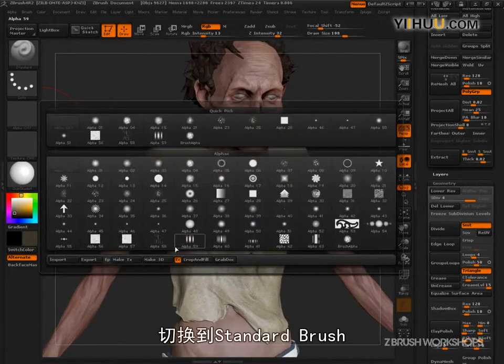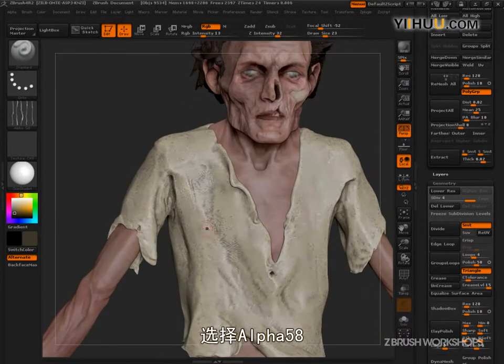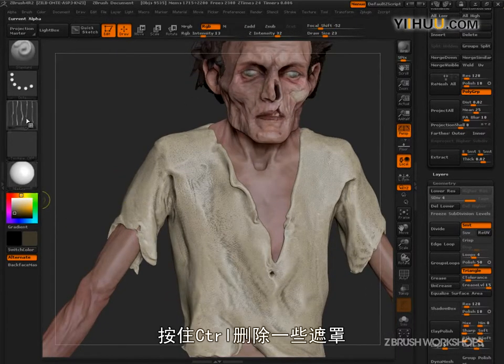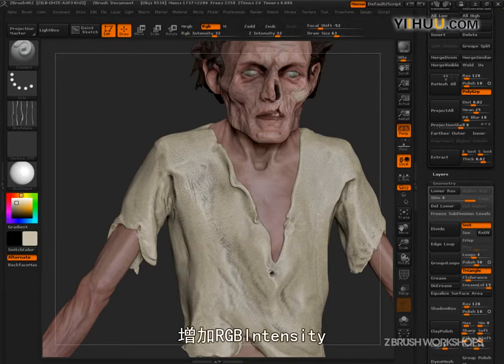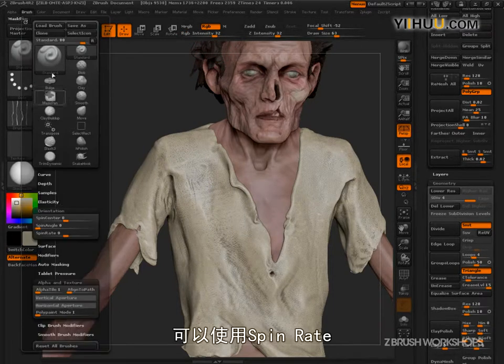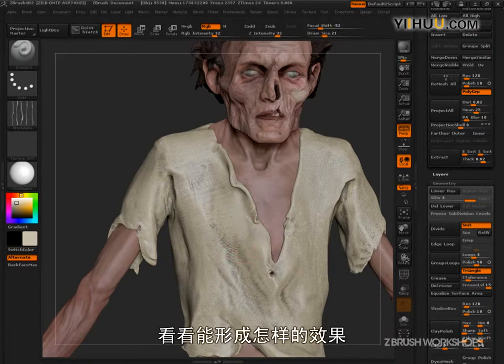Standard brush, alpha 58. Control click to clear any mask. And let's go more towards white. Increasing the RGB intensity, why don't we use spin rate and see what we get out of this.